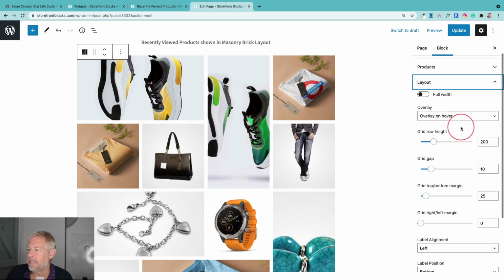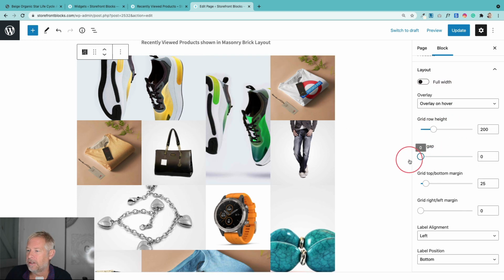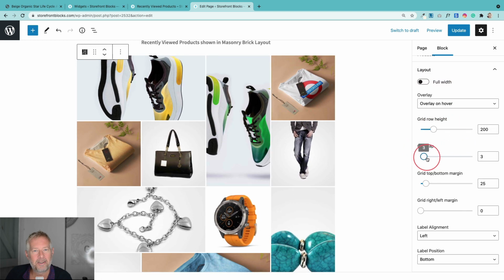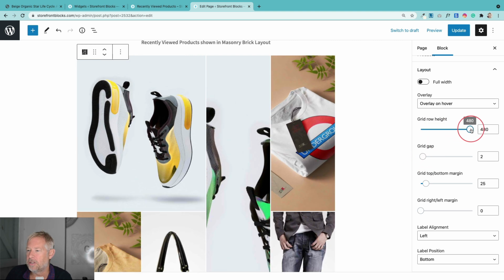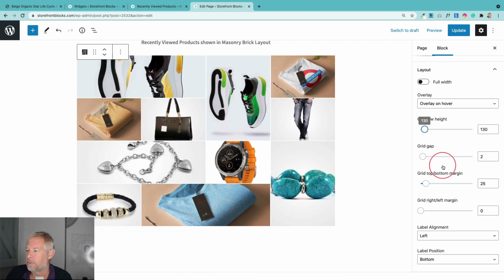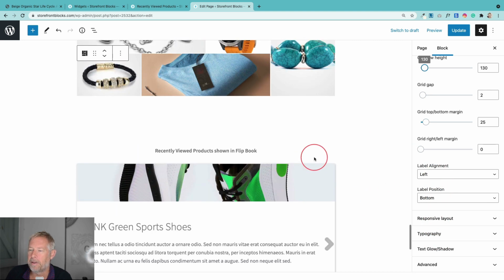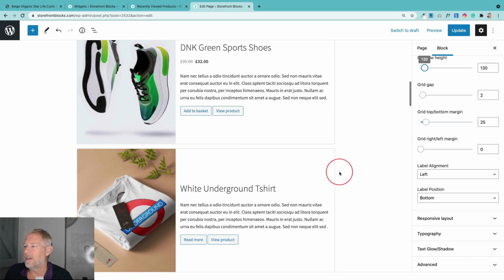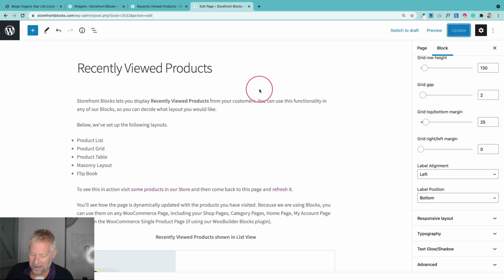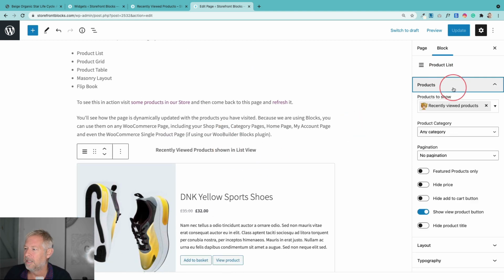This is the masonry layout. Again, we've got some cool options to do things like change the grid gap. I really like that. You can change the height of this as well, all sorts of whizzy stuff. And again, the same sort of options in terms of responsive layout and typography. And there's the flipbook one as well. So there we go. There's a look at the recently viewed product block, although it's not a block, it's actually just an option in all these blocks, just that option there.